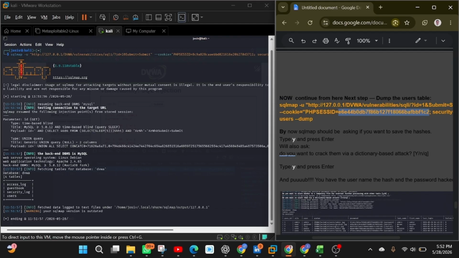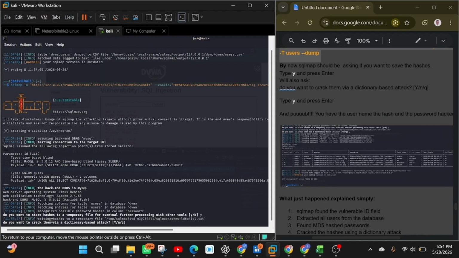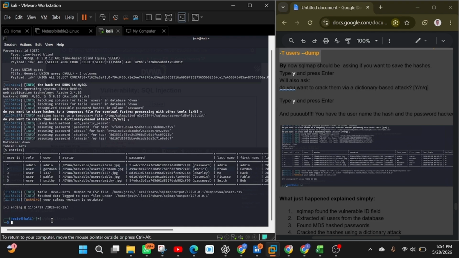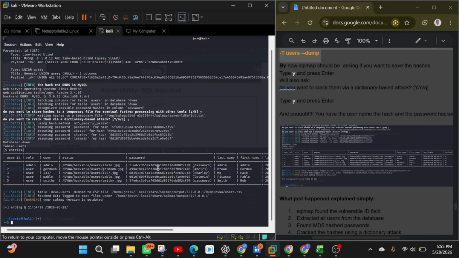So now, Control C. Then come here and let us paste this command here. Yes, and yes. So can you see the password is there? Don't worry. Cybersecurity will shake you. The final step is to display the password. The password for this hash is password.